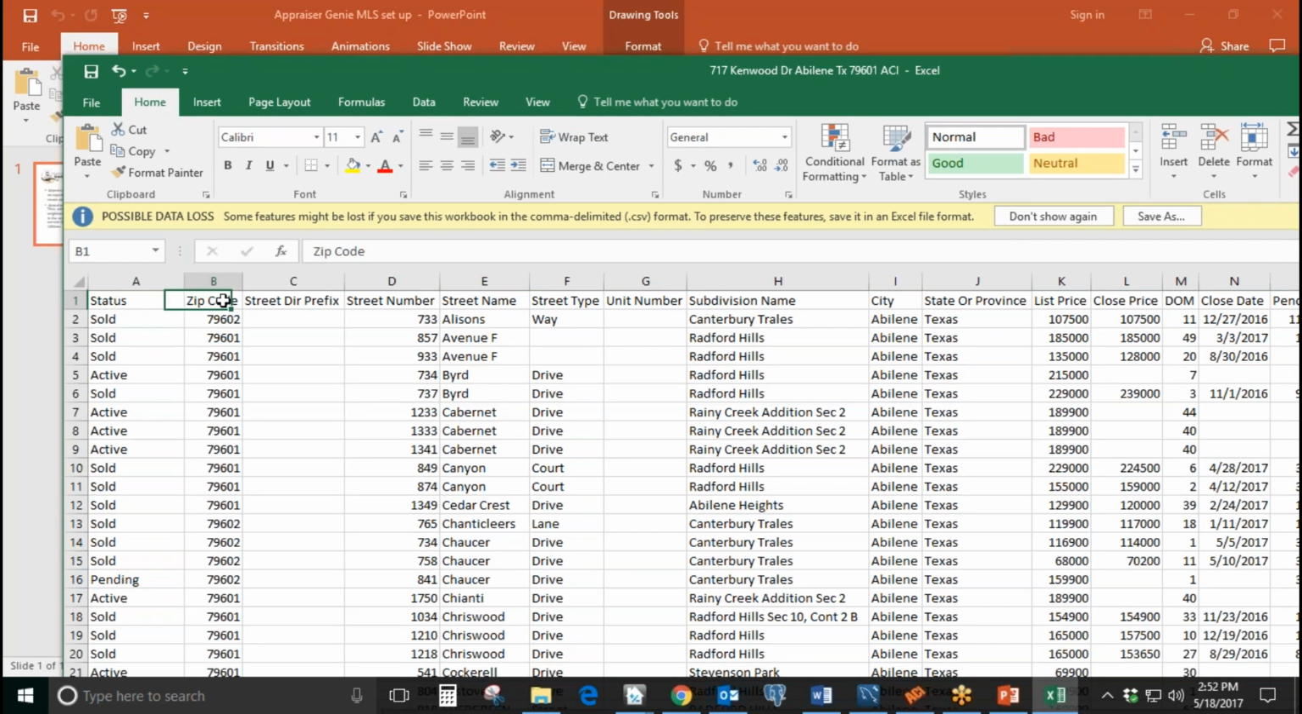So these fields right here, these column headers, you're going to notice they're in a specific ordering. We start with status being sold, active, pending, and then we go to zip code, street, etc. These field headers are the template that is stored under my MLS when I log in and I click export. There's a drop-down box that lets me choose Appraiser Genie, and it makes sure that the fields, when they're downloaded to my computer, are in the correct format so Genie can read the file.